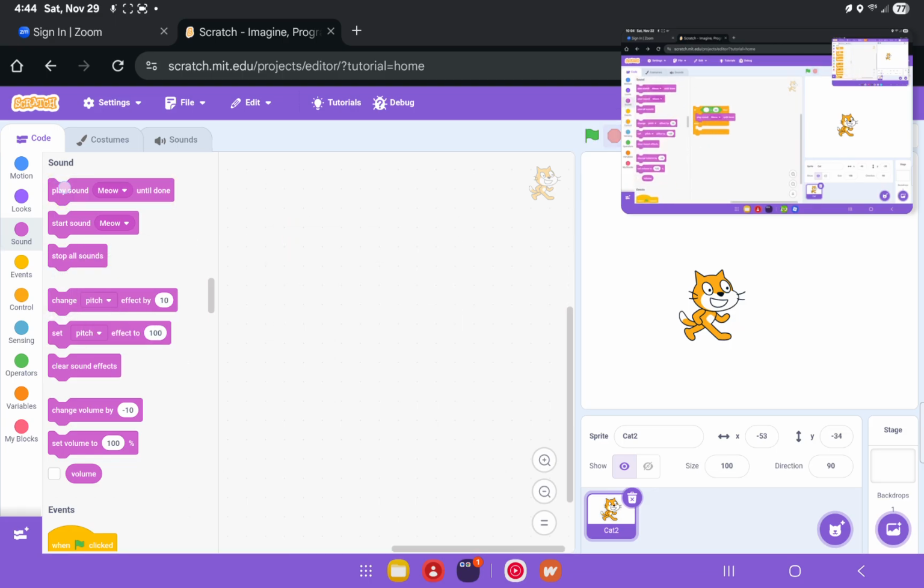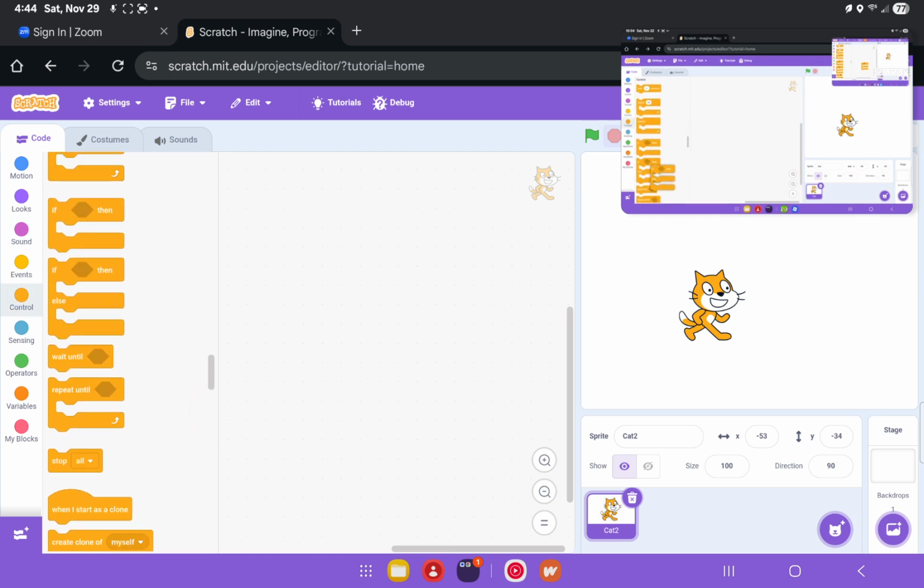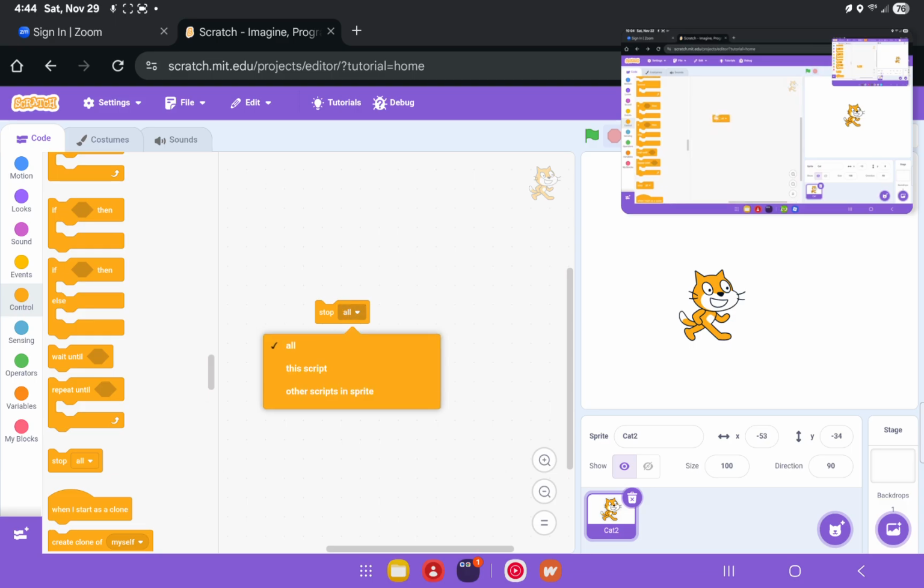Then if-else: imagine there's some food here, but you don't know if there's actually food. So when the cat goes to it, it checks for food, because if it just eats, what is it gonna eat? So else, if there's no food, then it's gonna do something. Don't you see this else connected to the if? Wait until something happens. Repeat until: it's gonna keep doing something until something happens. We don't need this example. Stop, or you would know what would happen.